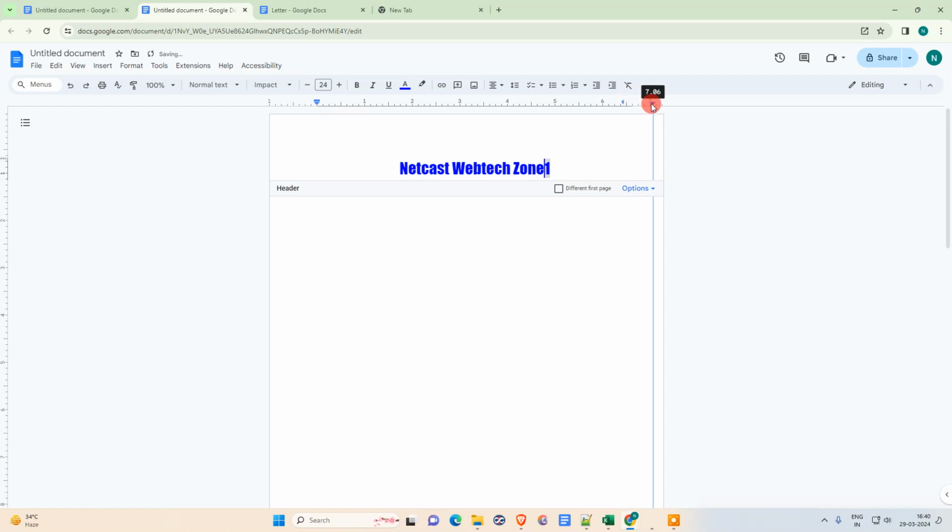You can change the margin from here. Okay, this is your right tab. Now just click between the title and number and hit the tab. The page number has come to the right side.